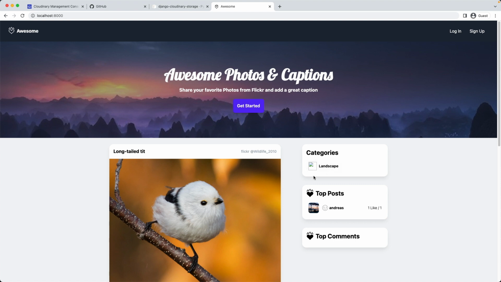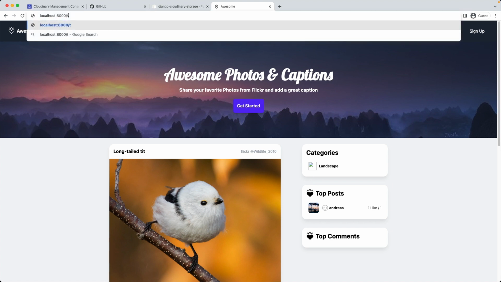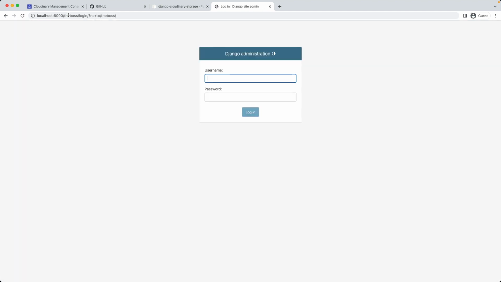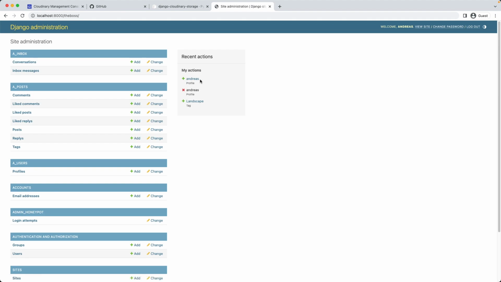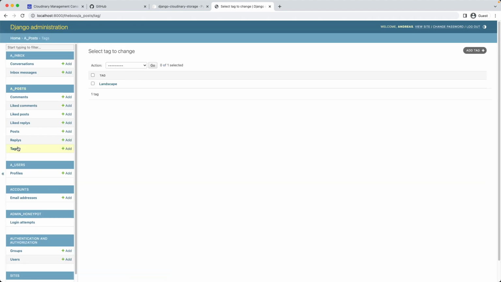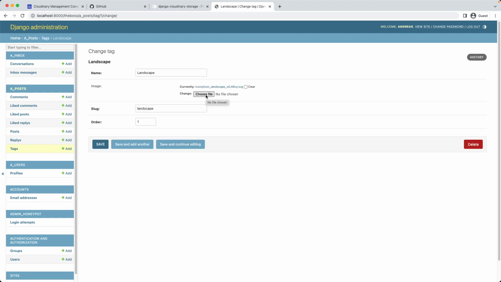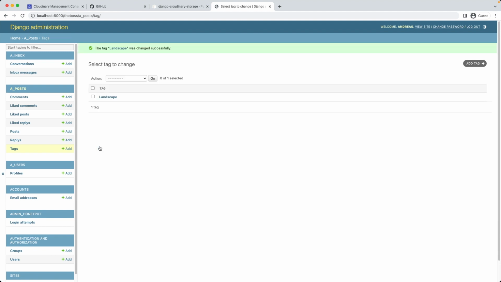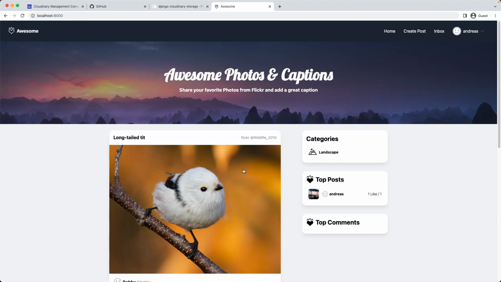Now let's update our icon for landscape. We log into the admin panel, /theboss. Then in tags, landscape, I choose a file, then save, back to the site. And as we can see, it updated this icon now. Awesome! So this icon is now stored on the Cloudinary media server.